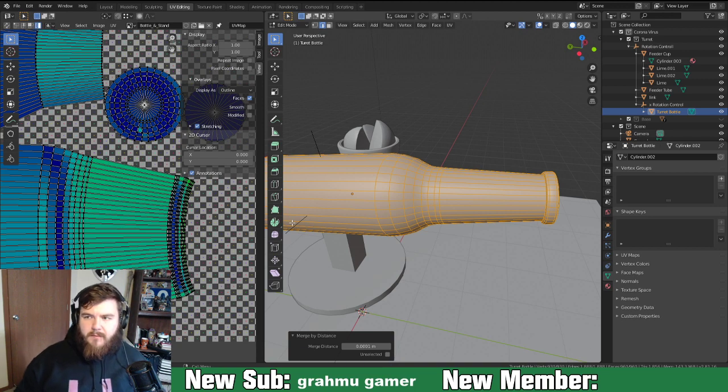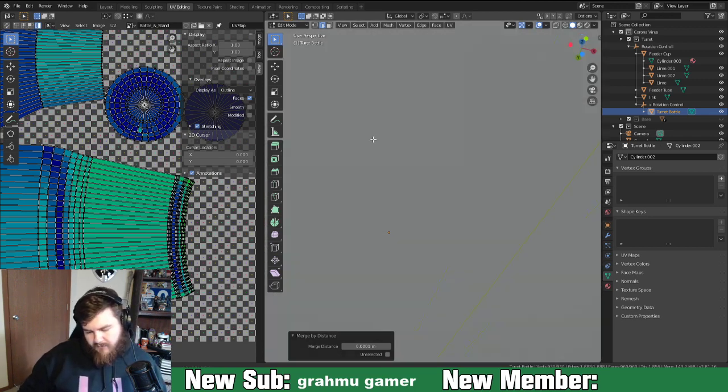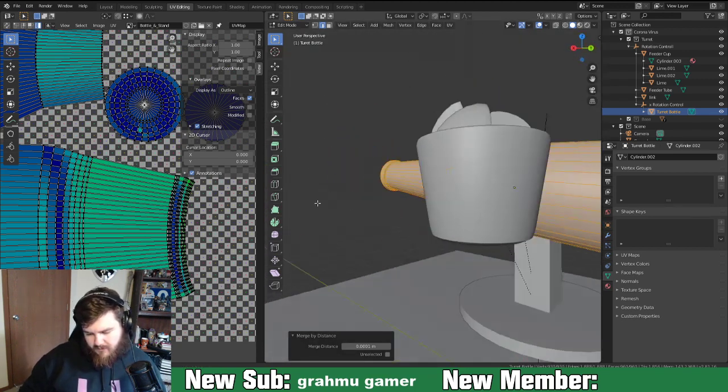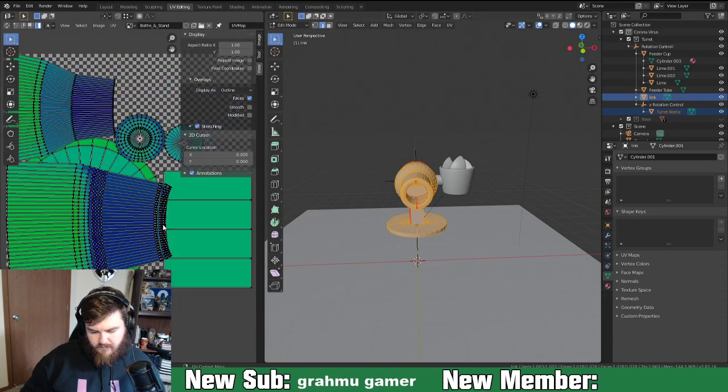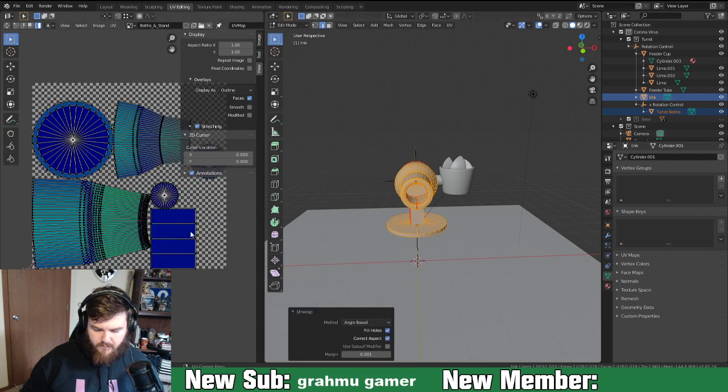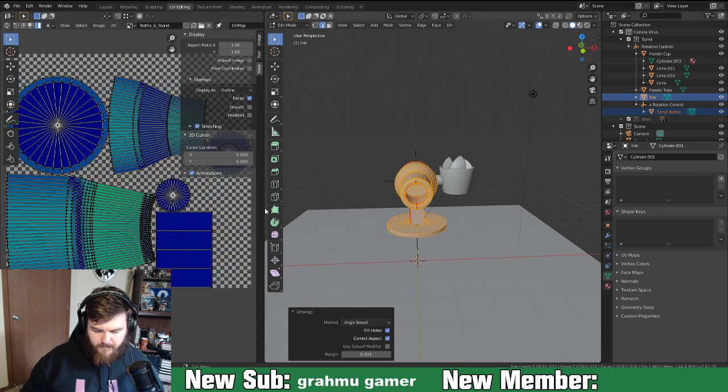All right, that's a little better. We've cleaned up the vertices a bit. All right, and it's a start, but it's not great.